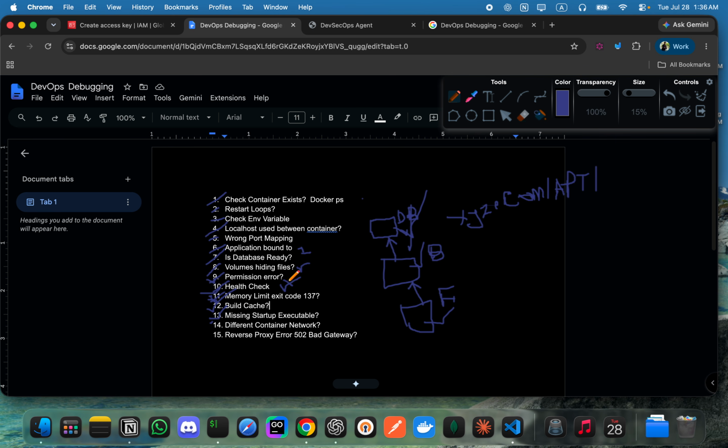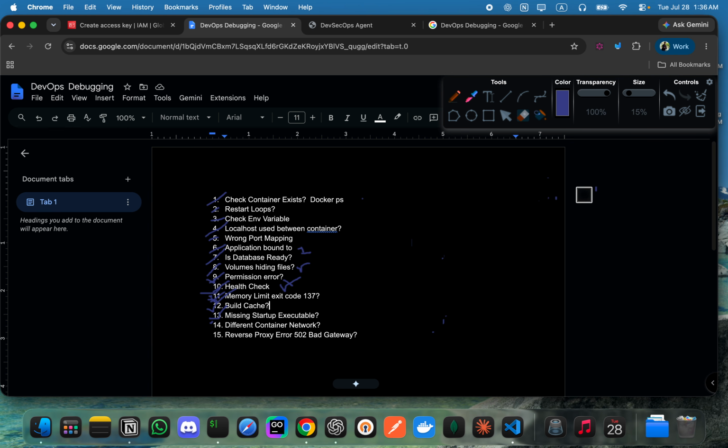So number 14, different container network. This is a very important point. Again, if you have 3 containers, we have seen in Docker Compose that we mention volumes and networks for each service. Each service means each container, like this is frontend, this is backend, this is database.